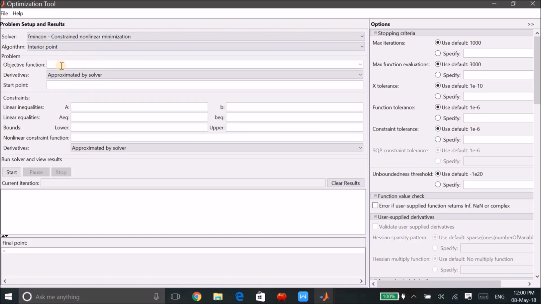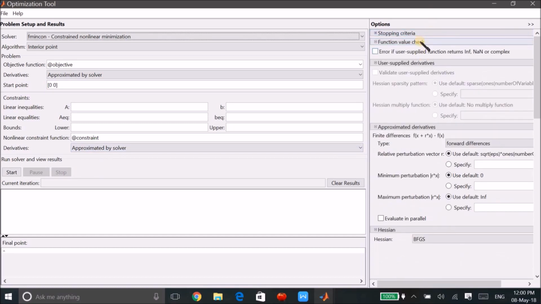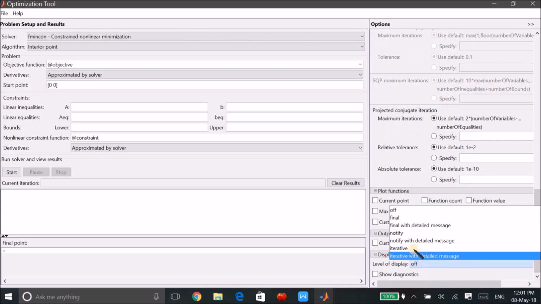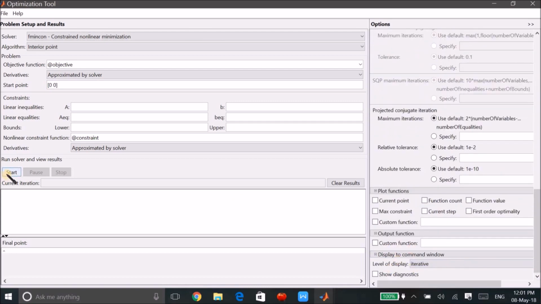Now we have to call the objective function, which is objective. The at sign here is a character which indicates the function handle. Now we will define a start point for the optimization. For constraints, we don't have any linear equalities or boundary conditions. We only have a non-linear constraint function, so you will call that. The derivatives are all approximated by the solver. Now coming to the options, we don't need any stopping criteria or function values, just the display command. So I am going to set the level of display to iterative, because I need everything step by step.